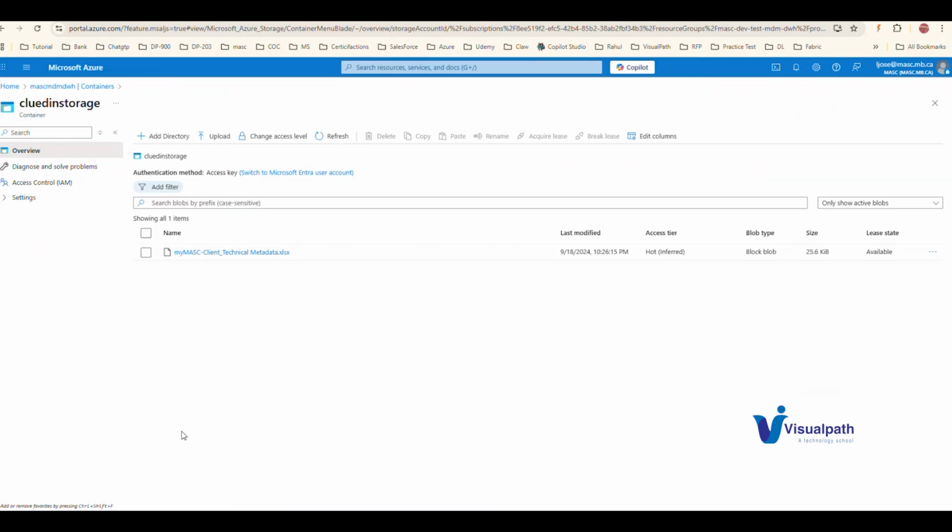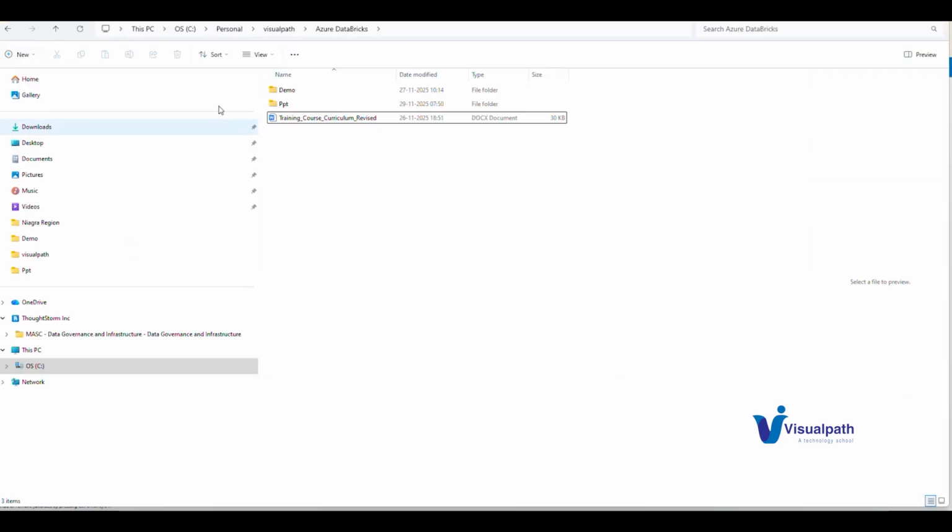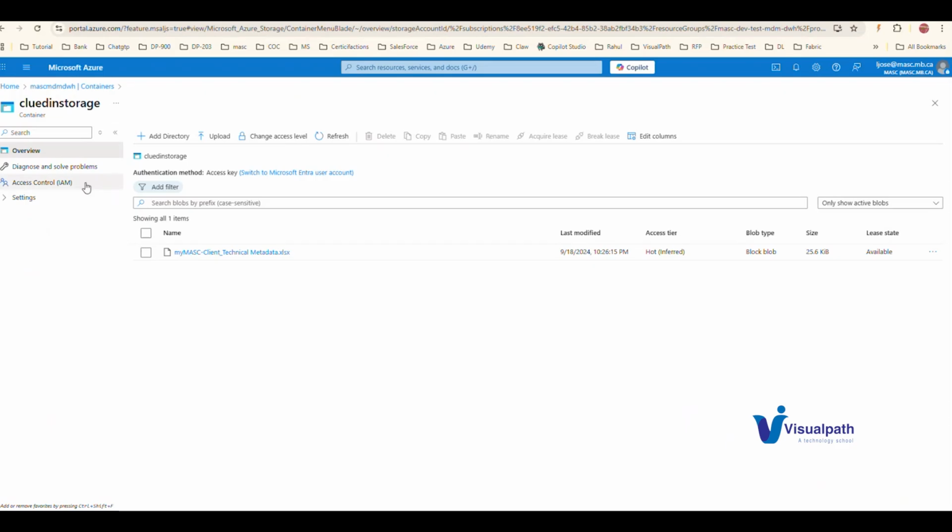You know the folders which are aligned in SQL, right? We have personal, Visualpath, Azure Databricks. Like this in the cloud, we can create the folder structure. So that is what Azure Blob Storage looks like. Here I saved data in XLS, so we can fetch this data in Azure Databricks.